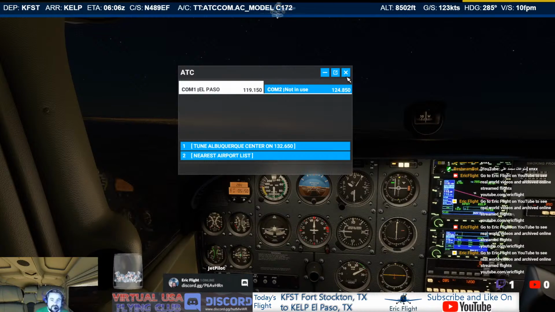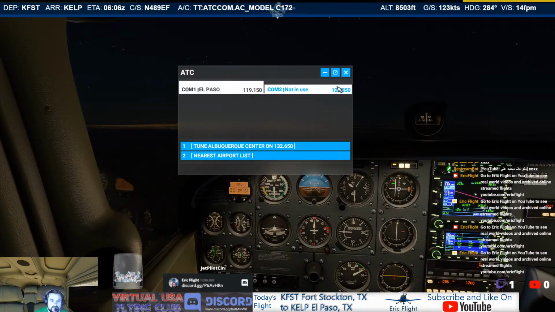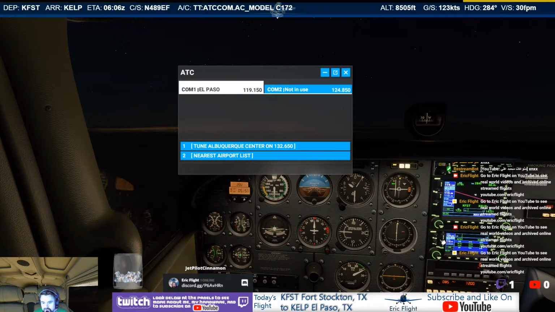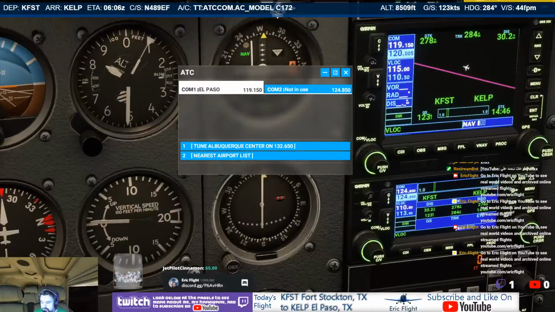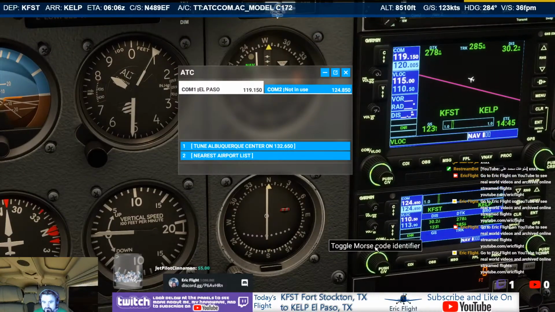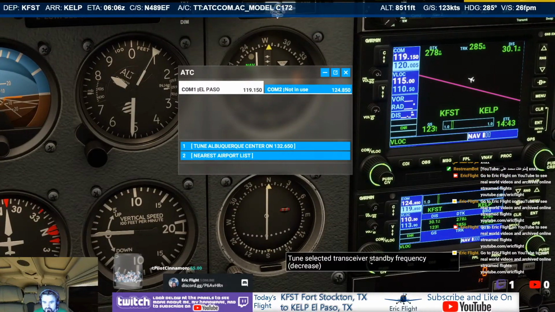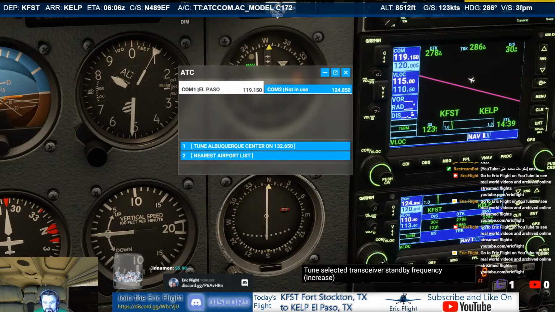Alright, well, we'll do that. We'll see what happens. Column 2's down here, by the way. So it's the same type of deal. We can actually leave the weather for El Paso on this one. Just like real life, we'll just monitor it.